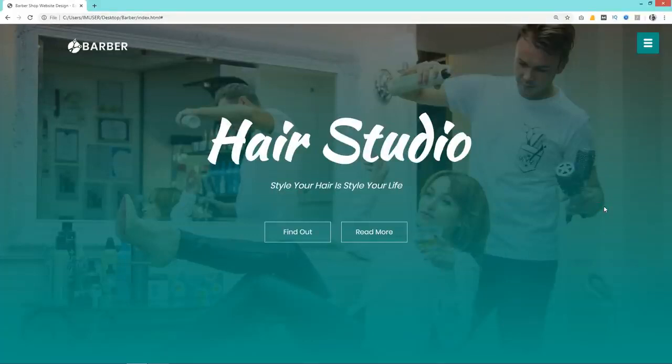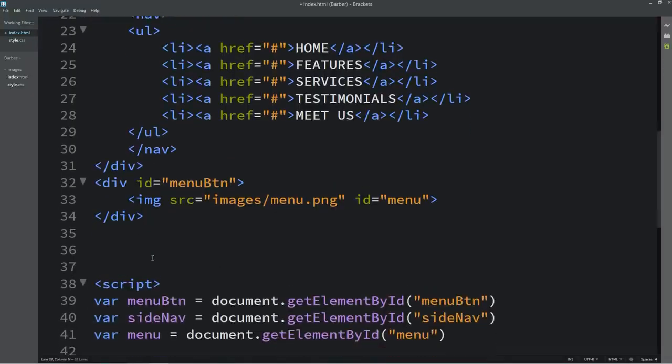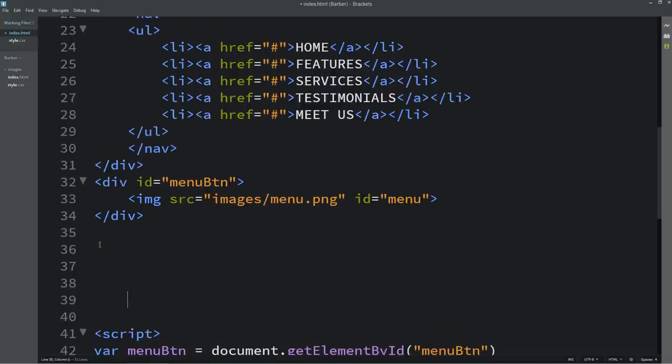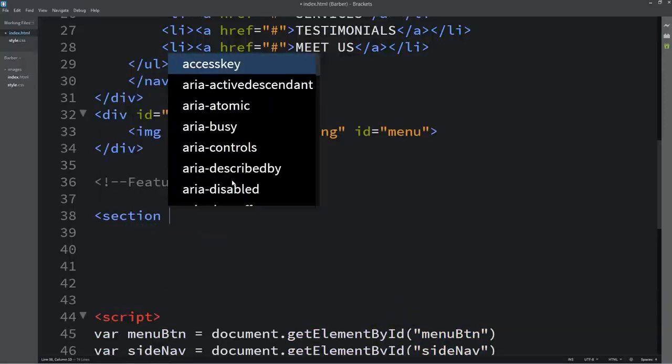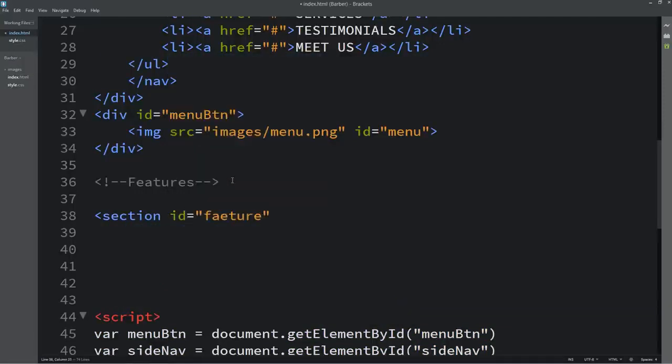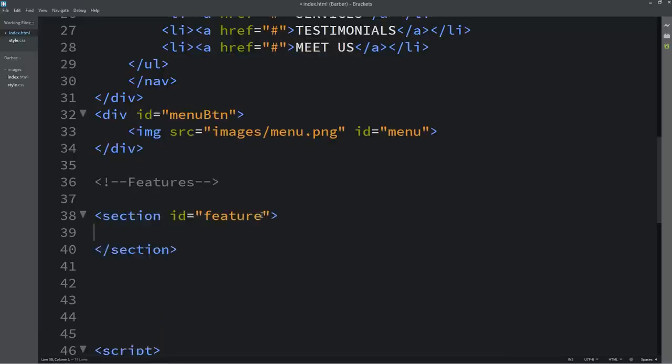Now we'll create another section. Let's come to the HTML file and we will add some space here before this script. Here we will write one comment, features. Then I'll create one section with the ID feature. Let's create one div here with the class name title-text. And here we'll add one text in a p tag. It is features.